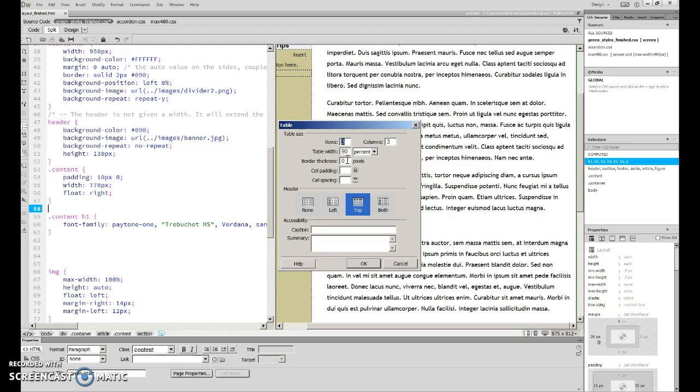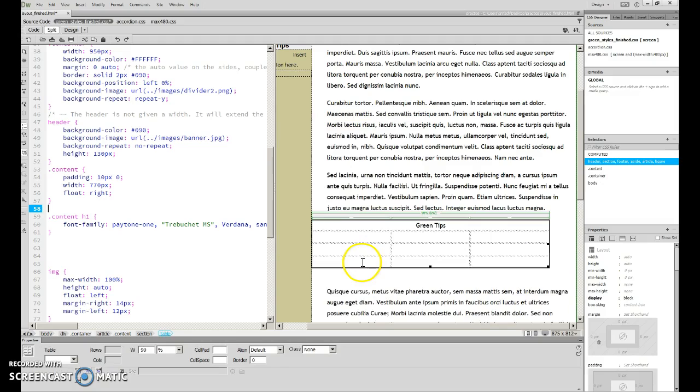Border thickness, I'll keep that 0 for now. Here's a header, that's fine. It'll make the header center and bold. And then I could do a caption if I wish. So I'll do green tips. Click OK. So here's my caption.